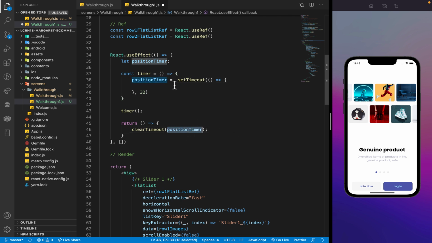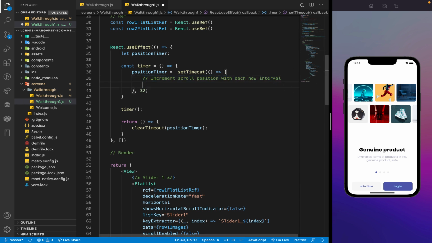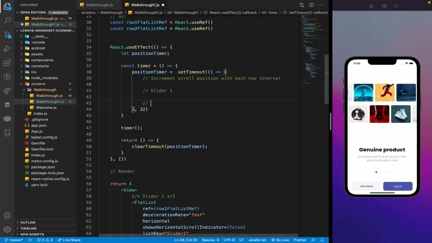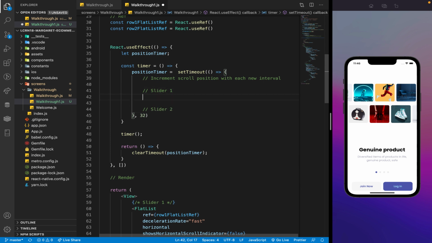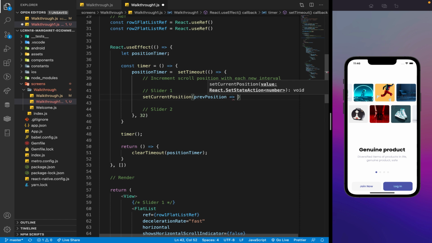Now within the setTimeout method over here, in order to achieve the auto scrolling effect, we need to basically increment the position or the scroll position with each new interval. This is basically how we are going to create the auto scrolling effect over here. Alright, so I'm going to divide this into two different sections. The first one is for slider 1, and the second section is for slider 2. So over here, I'll make use of the setCurrentPosition state, like this. I'll get access to the previous position, followed by the arrow function.